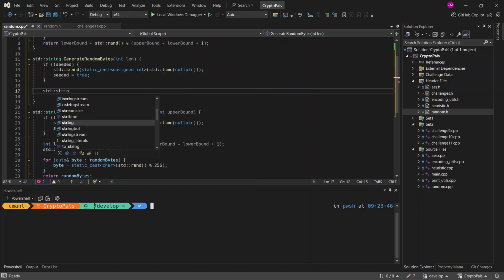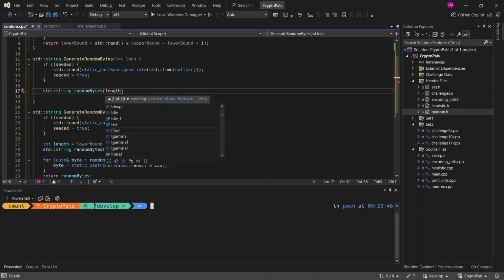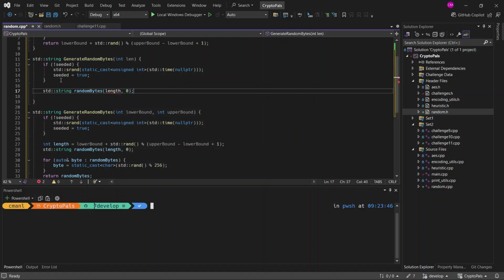So std::string, and then we'll say random bytes, length to 0, or what did I call it? It's called len. All we have to do is pass that in, and let's take a look at what the math will actually do. We're going to have the lower bound be whatever length it is, say 16, and then we'll have the upper bound be 0 minus 16 plus 1.